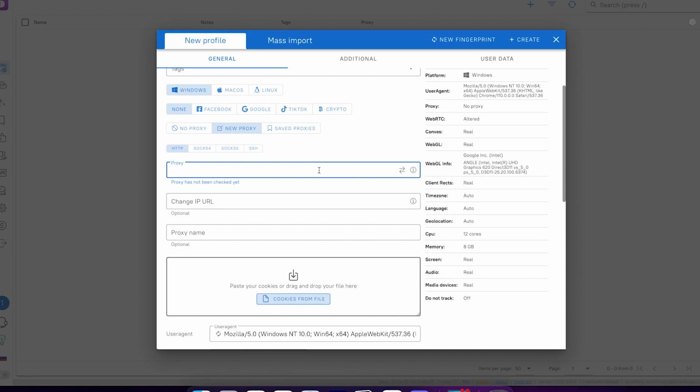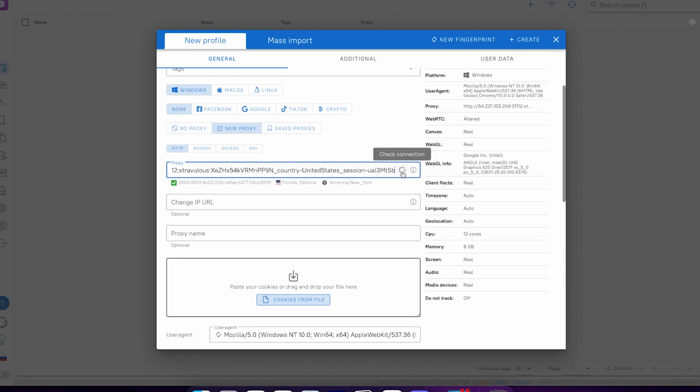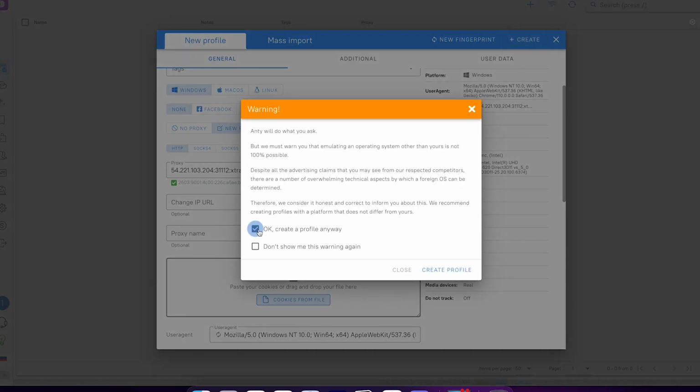I would do your research on proxies to find a good provider, test different proxies out, and come to the conclusion yourself of what to use. You're going to want to make sure the proxy is connected. So for here, we are connected, and then we create the profile.